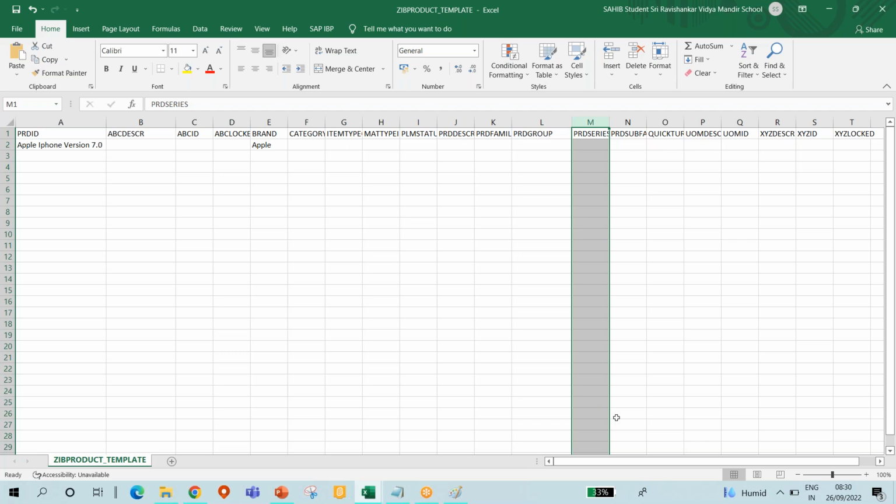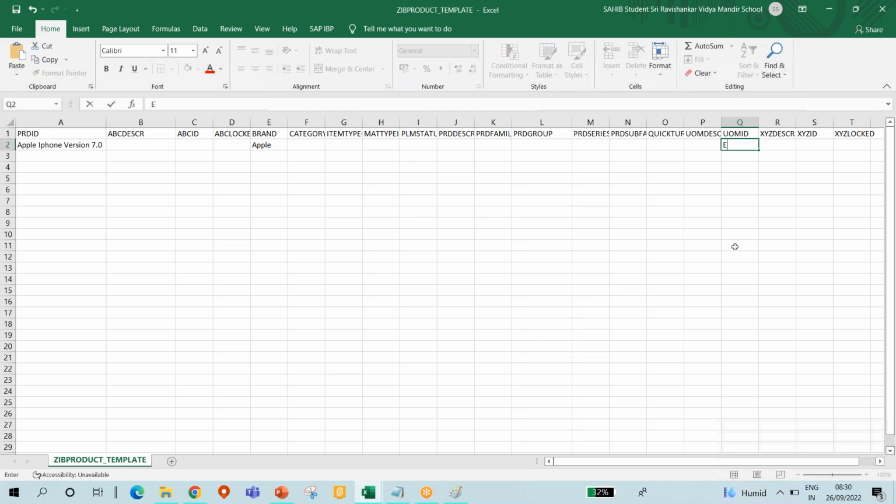Let me also give the base unit of measure here. So the unit of measure ID is this. Let me give this as each, or I can give piece, which is PC. And I'll save this template. And what I'll do is I will now load it.